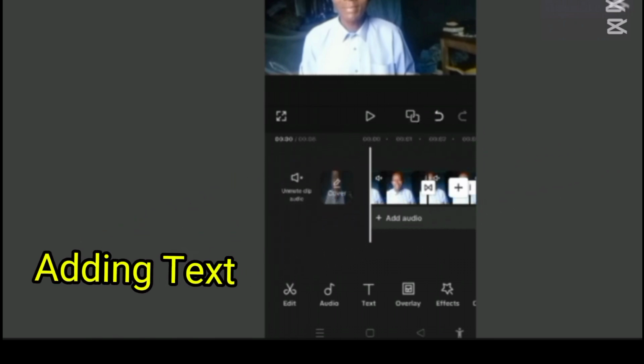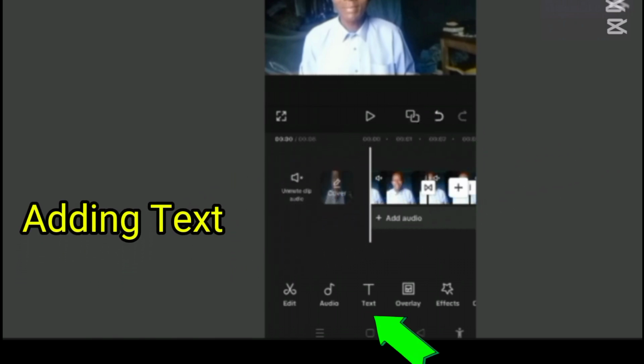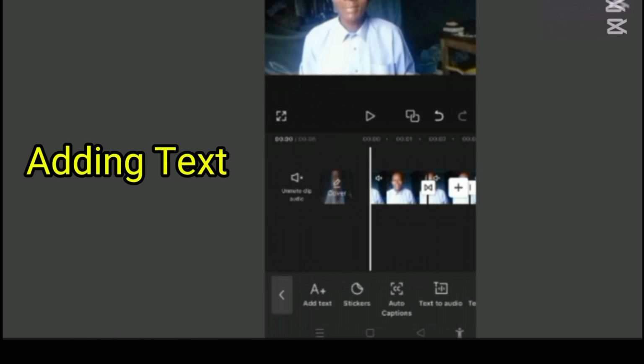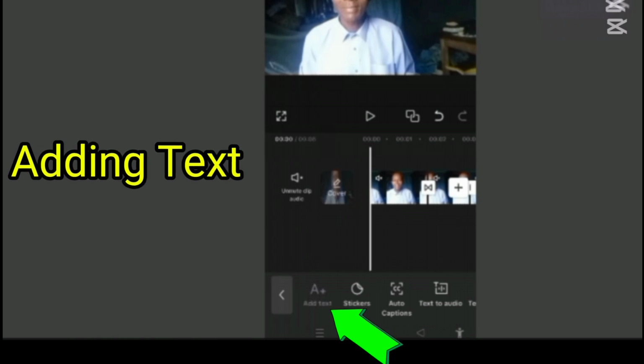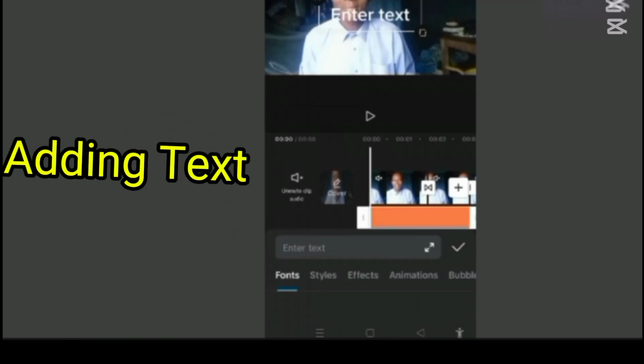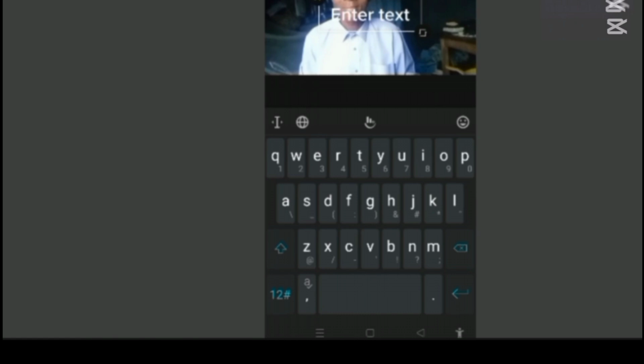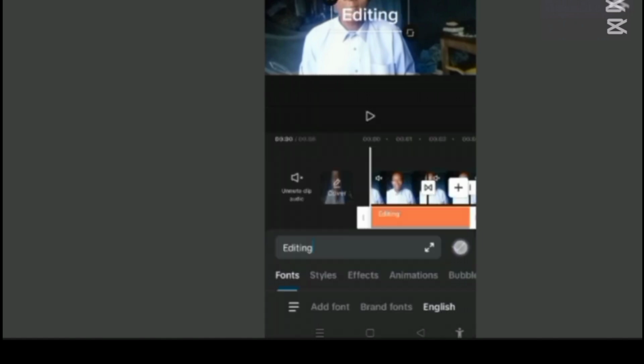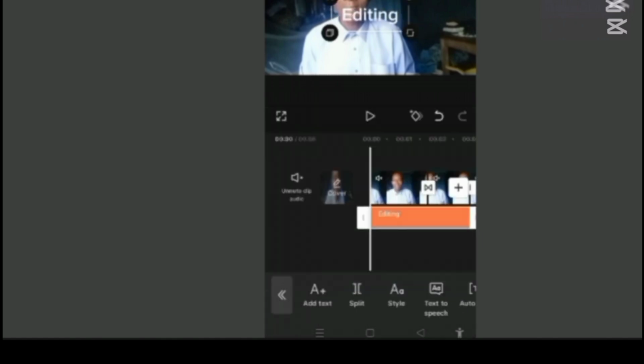Now, let's add text to our video. Go to the tools and hit on text. Tap on add text. The text box will appear. You can write anything. Let's write editing. Hit on the check mark.